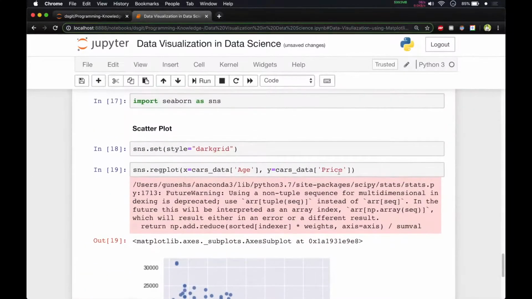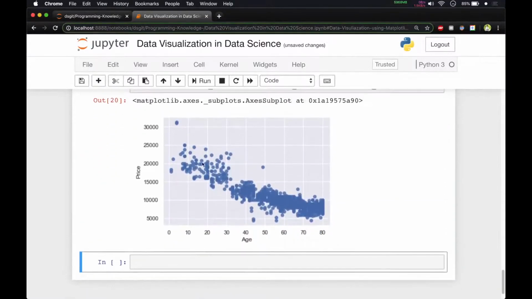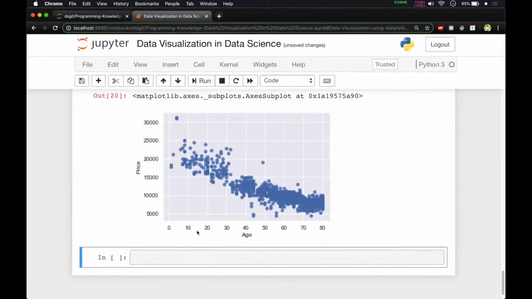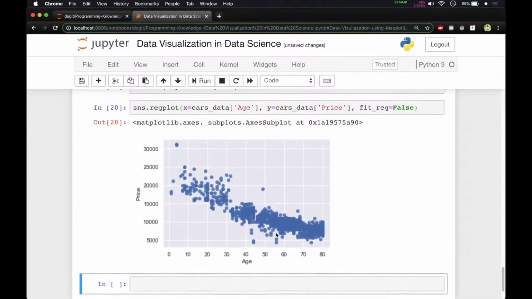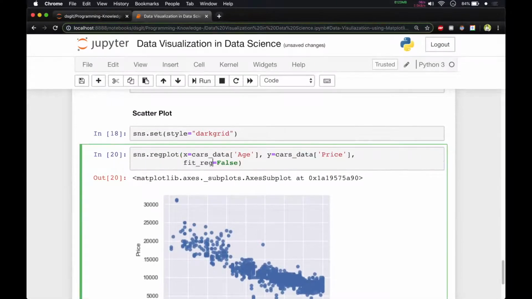I'll show you how to remove that line. For that we'll pass the fit reg equal to false parameter. Now you can see the line is not present. These are called markers, and these 0, 10, 20, 30 are called x tick labels, and these are y tick labels, pertaining to price, and these pertaining to age. Now let me show you how to change the marker. We have a default marker, which is a circle. You can change the markers also here.